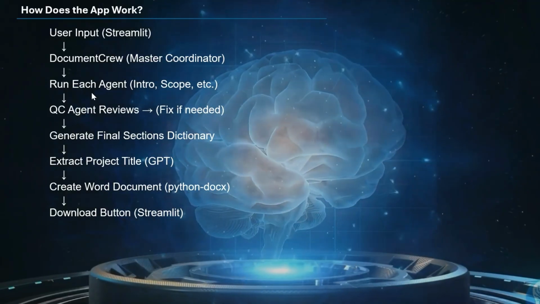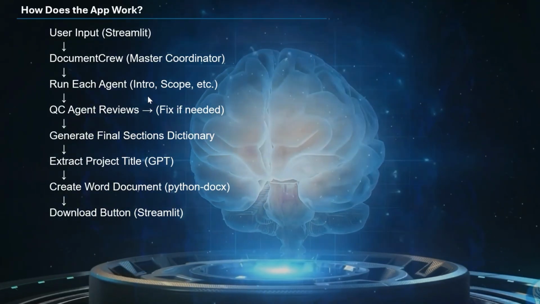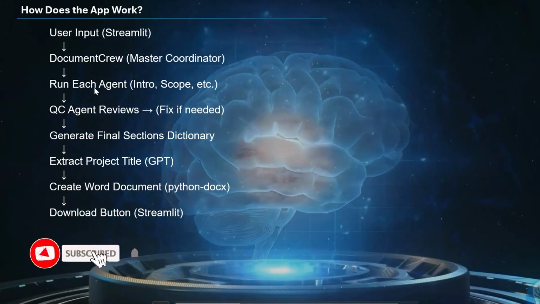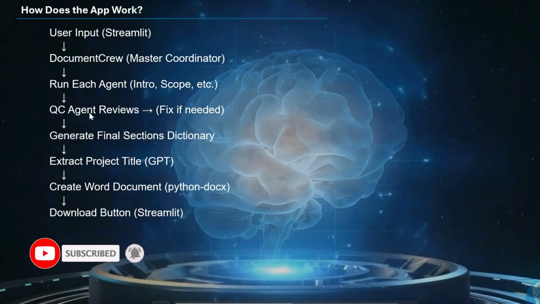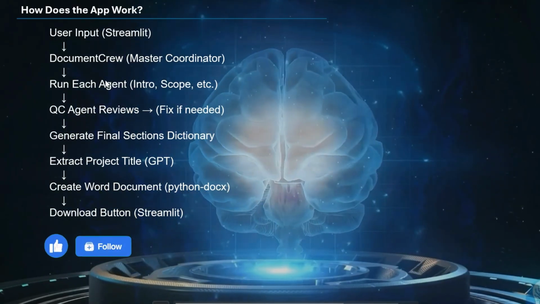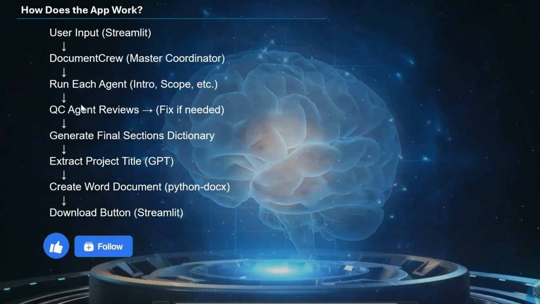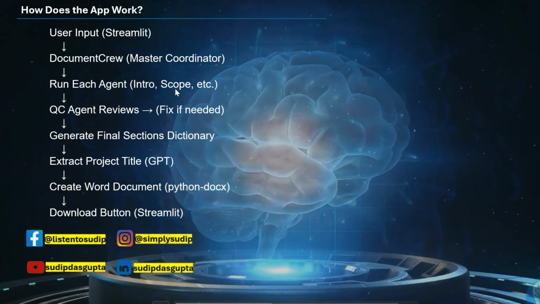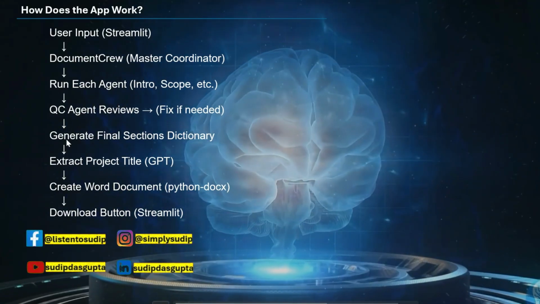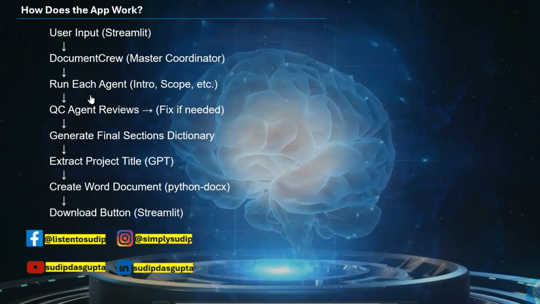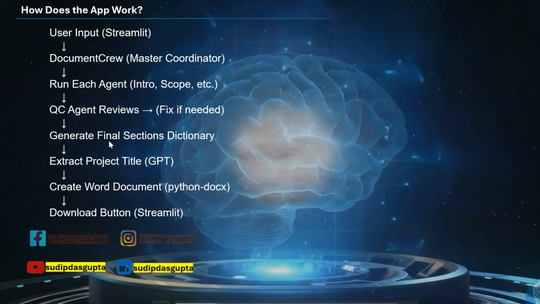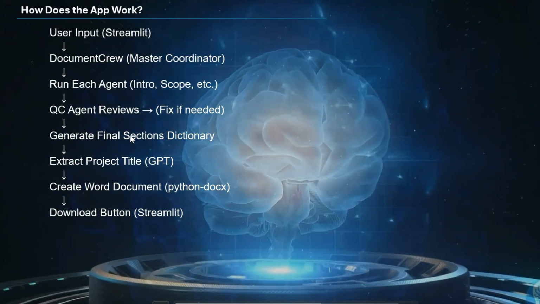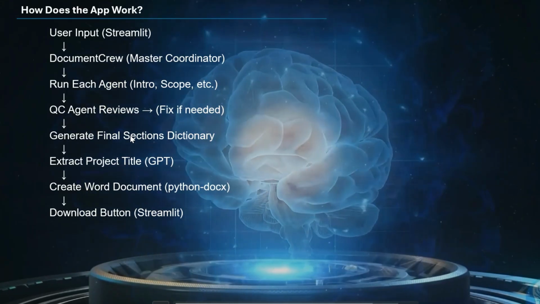First, the intro is generated and passed on to the QC agent for review. It passes the feedback back to that agent. It regenerates and again passes it on to the QC agent, which reviews it and sends it back again for regeneration. In this way it continues two times for each of the sections for which agents have been defined. Then after all the sections are generated, it is finally put into a Python dictionary and passed on to the document generator.